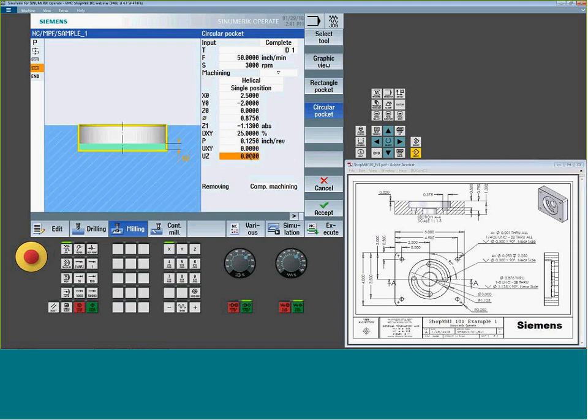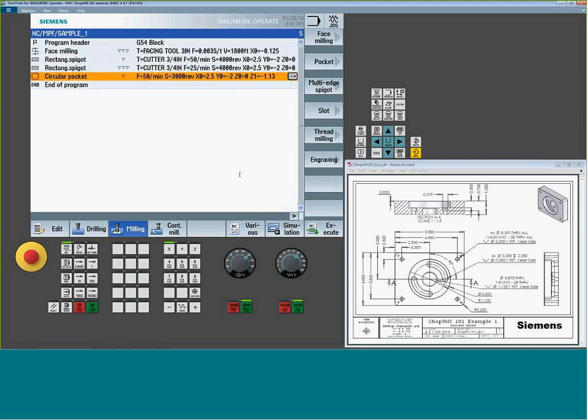Do I want to leave material for a finish cut? So we're going to bring everything right to size. So I'm going to say no. So in this case, I'm just going to hit accept, and that's going to put in my circular pocket.